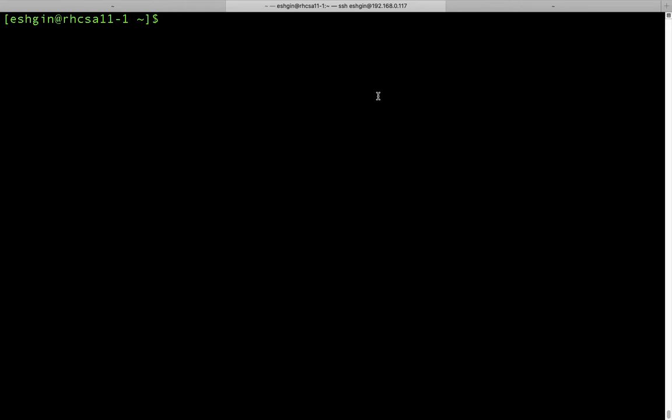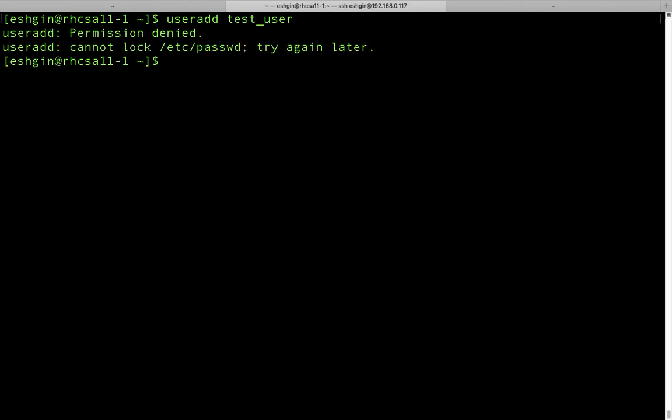Okay, in order to do that, let's first create a user. I'm just going to use the useradd module, and let's say that our new user is called testuser. Okay, it says permission denied because we have to be the root user to add a new user. Okay, let's switch to the root user.